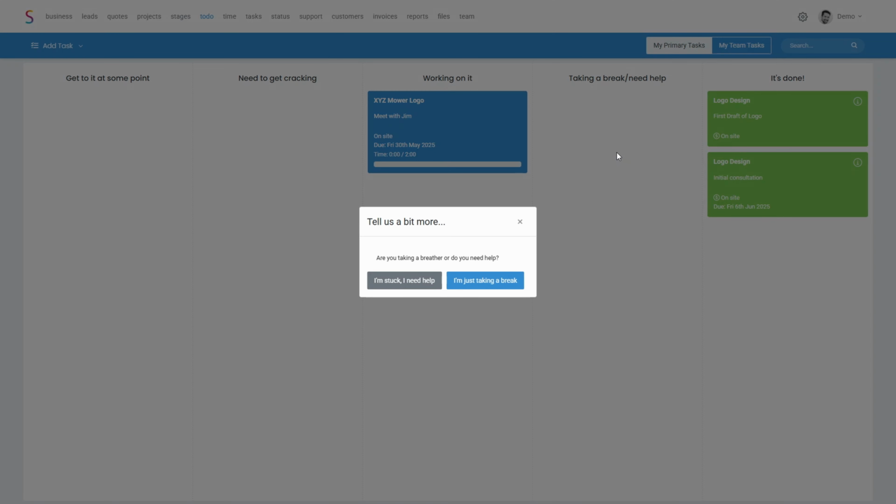So if I move it into just taking a break. Now there's 2 options here. I've either stopped working on this task because I'm just taking a break, so I'm working on something else, or I've gone to lunch or something like that, or because I'm stuck and I need help. So there's a couple of reasons why you might get stuck on a task. One might be that you, for some reason, just can't complete it. It might be a technical issue and you just need a little bit of help from someone else.